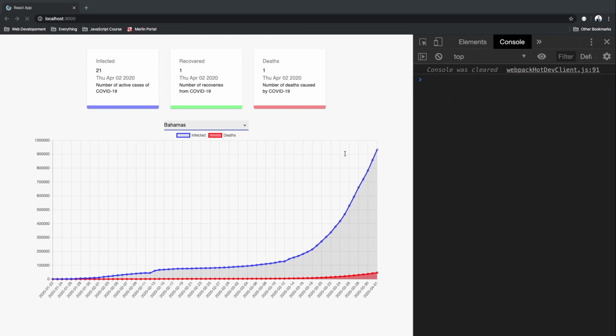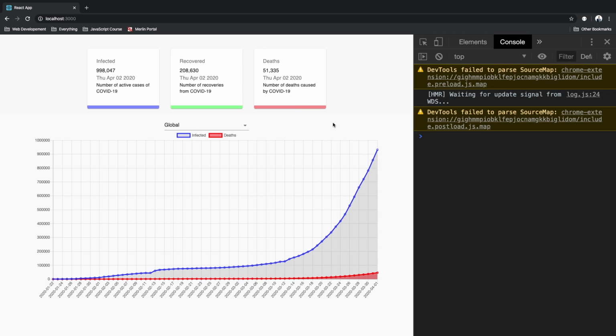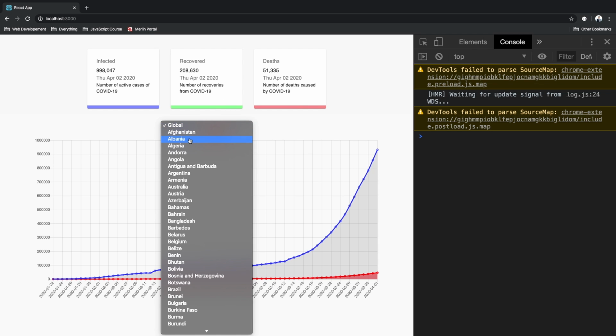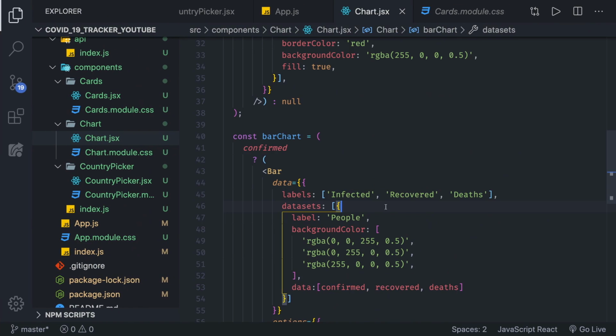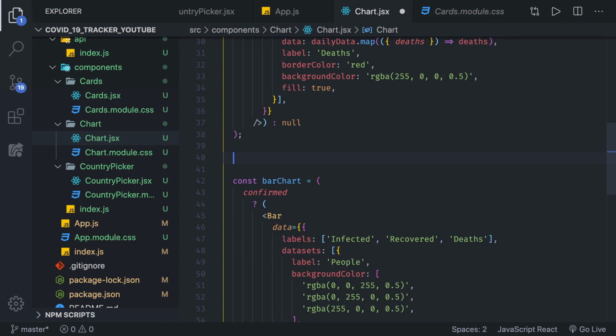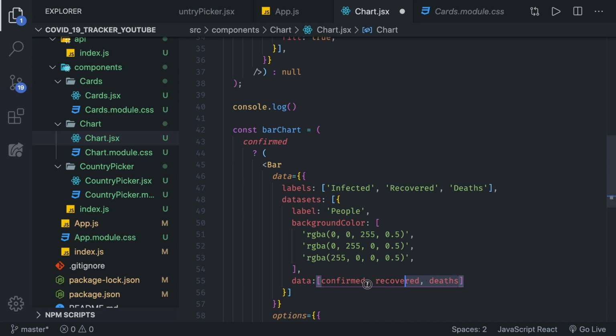great. If we go back, now we should be able to see our global charts right here. And if we choose a country, we can see our bar chart, but the data is not being properly displayed. So let's see what's wrong with that. The first thing that we can do is we can console log the confirmed, as well as the recovered and the deaths. So let's do that to make sure that we are properly getting them right here.